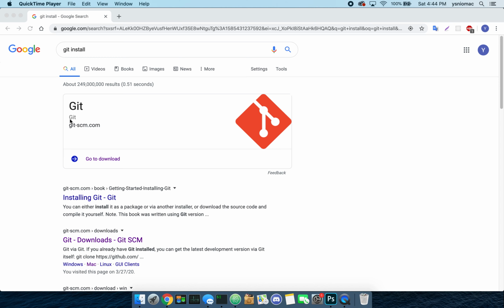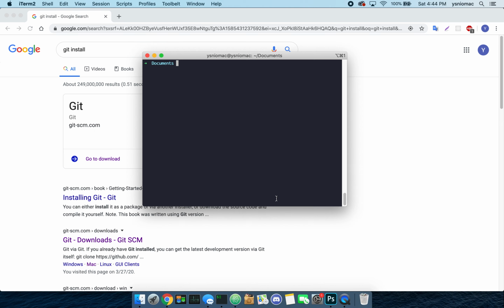So to start off, you're going to want to make sure Git is installed by going to git-scm.com and installing it on your PC. Once you've done that, you want to verify that it's installed on your Mac by doing git --version. If a version number comes up, that means it's installed and you're good to go.